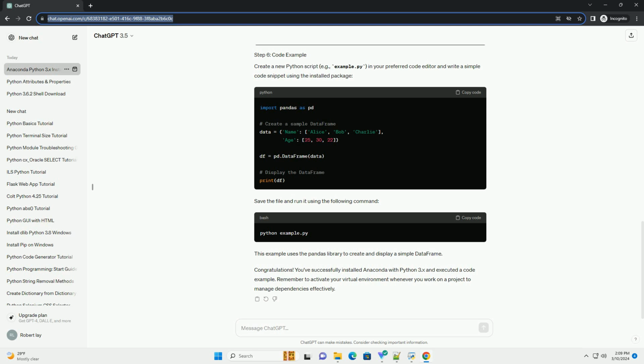Step 5. Activating the environment. Replace myenv with the name of your environment. 3. You should see the environment name displayed in the terminal prompt, indicating that the environment is activated. Step 6. Installing packages. Step 7. Writing a simple Python script.